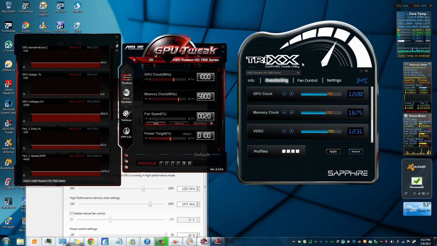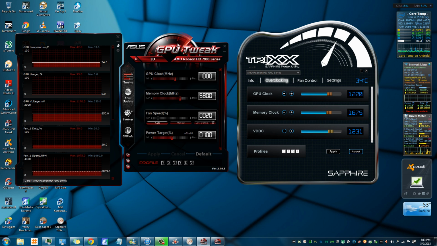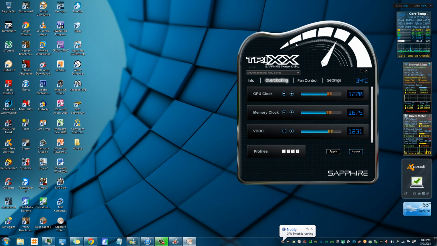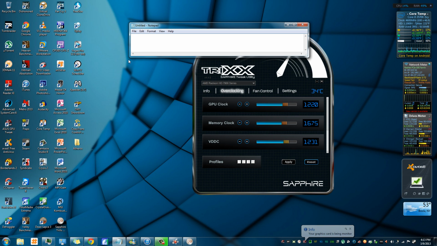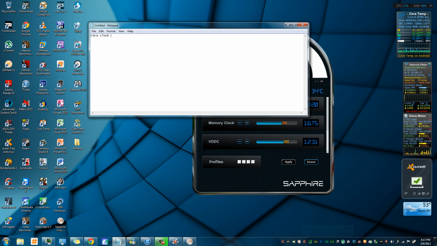Basically, another question you guys have been asking is, what are the average overclocks that I can set right out of the box? The average overclocks that are relatively attainable without increasing your voltage, I'd say the GPU clock can be set to about 1100 megahertz. I'm going to write this down in the notepad. The core clock can be set to about 1100 megahertz. The memory clock can be set to about, I'll say, 1360.